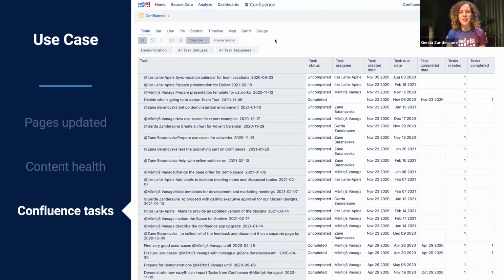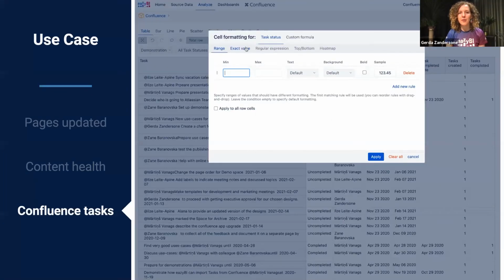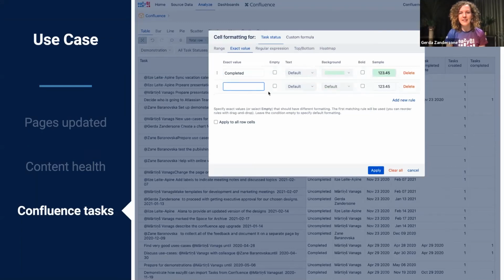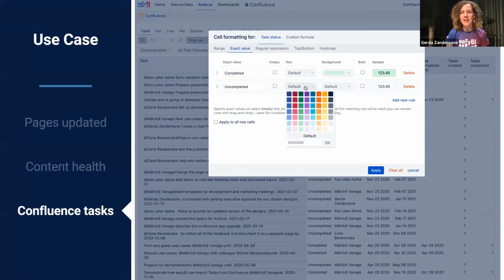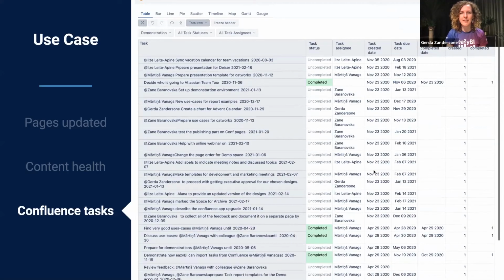First, I will apply formatting for the task status. I will be using exact values here. And first, I want to show completed tasks with a green background. So I'm writing "completed" and selecting the color. Next, I want to have all uncompleted tasks as gray text. So I am applying changes, and now I can see what is done.